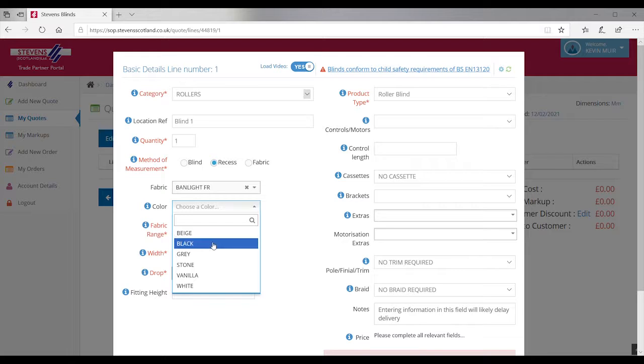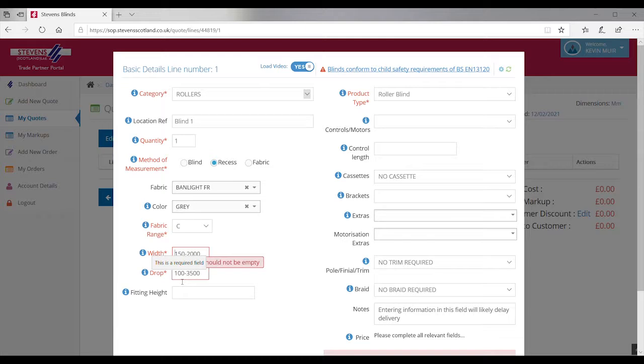You then have the option to select your colour. Again, there is a list of colours, but you also have the search function. It will then generate which fabric range this is from, and then ask for your width and drop. Within each box you will see that it gives you a minimum size and a maximum size on the width, and a minimum size and a maximum size within the drop. These boxes will only take sizes within this range. You can enter a fitting height, which will help to calculate your control length.